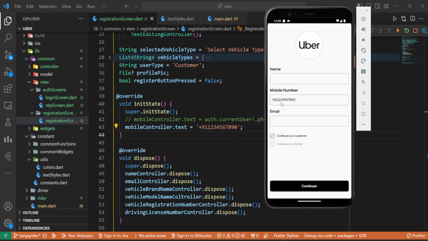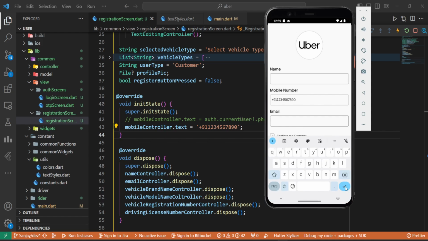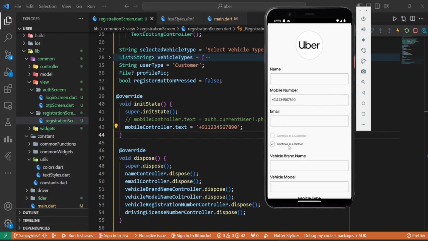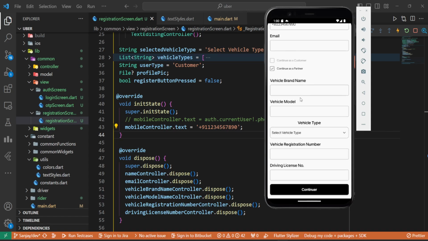So let's give a restart to our app and let's see. Okay, as you can see, as the app loads up, we do have our default mobile number and we can't edit this. Okay, we can edit all of the fields, but we are unable to edit this mobile number. And if we go with continue as a partner, we do have this vehicle brand name, vehicle model, vehicle type, vehicle registration number and driving license number.